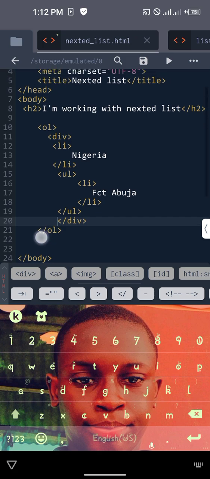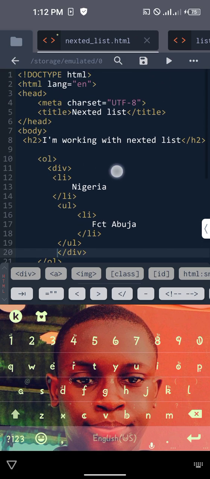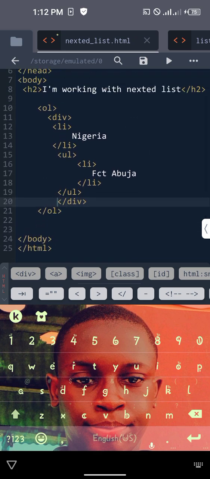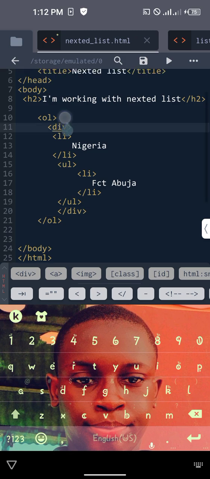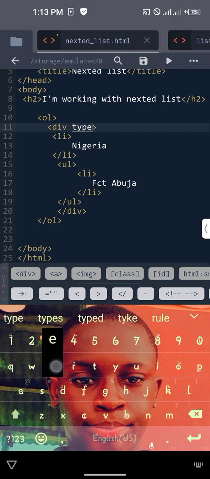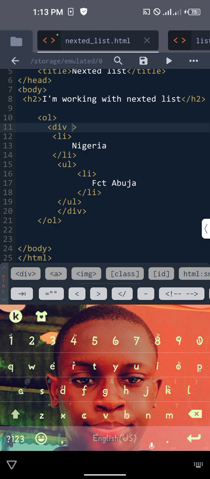Remember, this ordered list is the parent list. It comprises all these div and list tags. So this div tag, there's something we call type. Right? So that type is what makes it easier for you to refer back to this div tag while working in HTML. That is styling. Okay, so type, or let's say class. This class defines your div tag, your division tag.